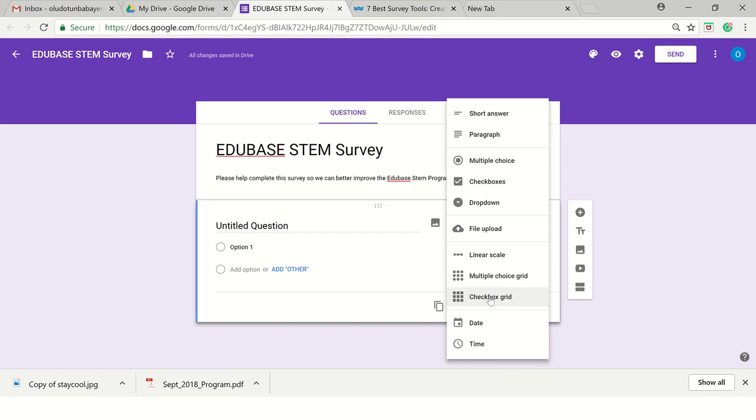You could have a rating, which is called linear scale in Google Forms. You could have differential scales as well. You could have checkboxes, rankings, multiple choice grid, and short answer questions, which are open ended. So, like, what's your name? Can you give us your name and all that?